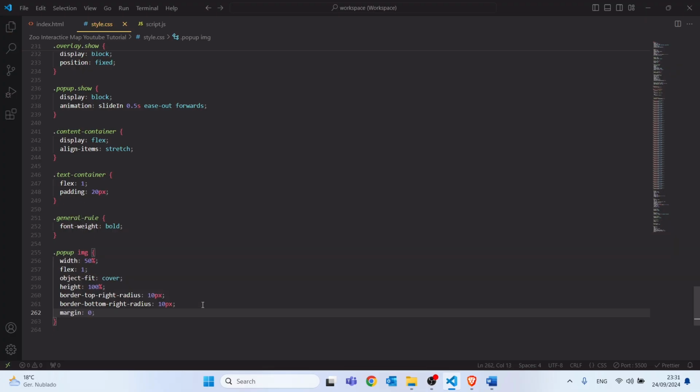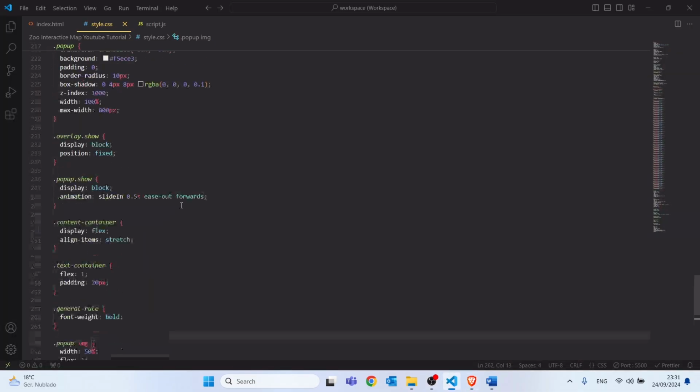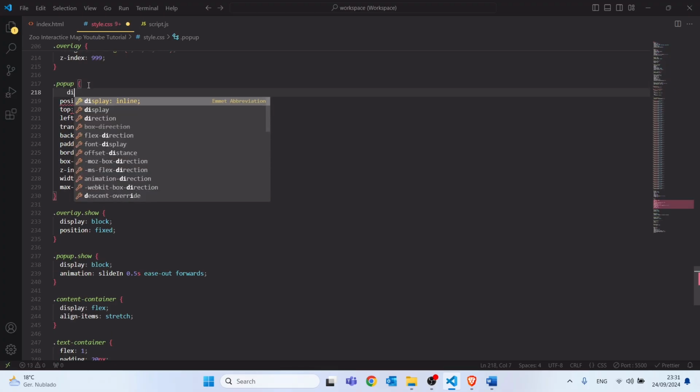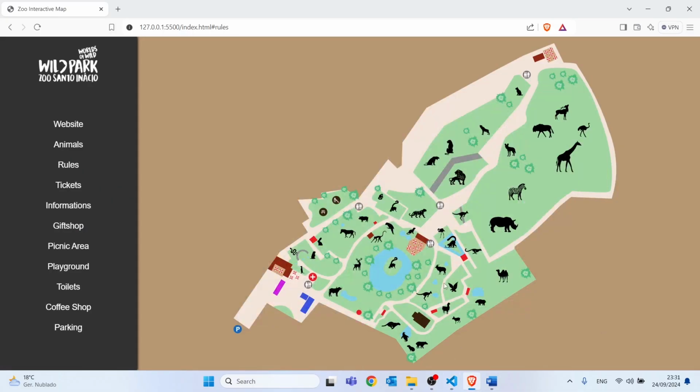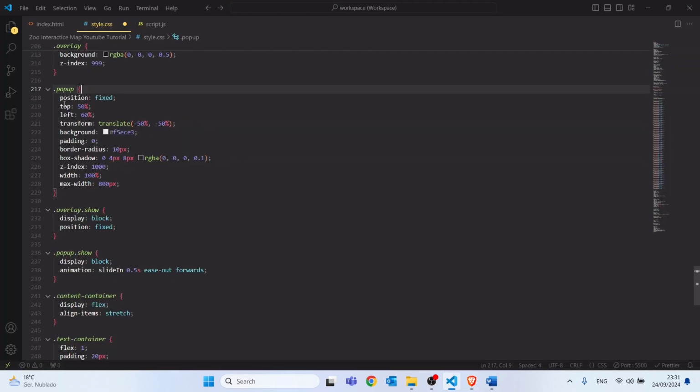Let's now add margin 0. And now we just need to move the buttons to the right place. And we cannot forget to set the display of the pop-up to none. So only after we click on this rules button, the pop-up will appear. So first the display needs to be none, okay?